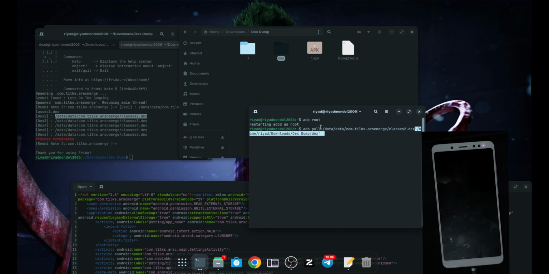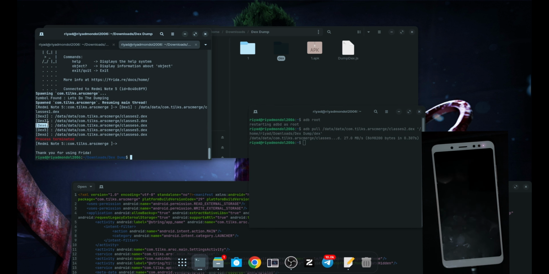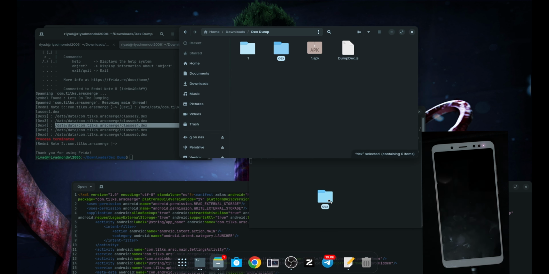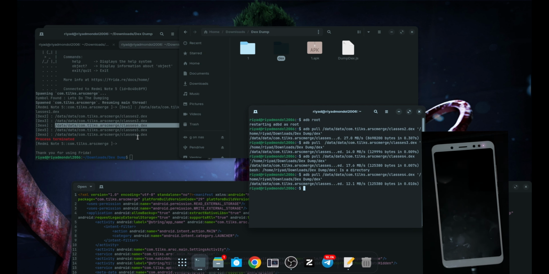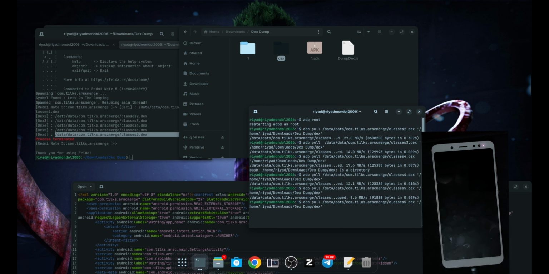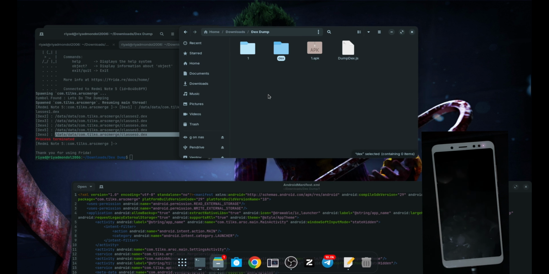Here is the command. Wait a second, I made a mistake. There will be a space between the path on Android and the path on desktop. The first one is pulled. Now try the second one. Here I have pulled all the files.